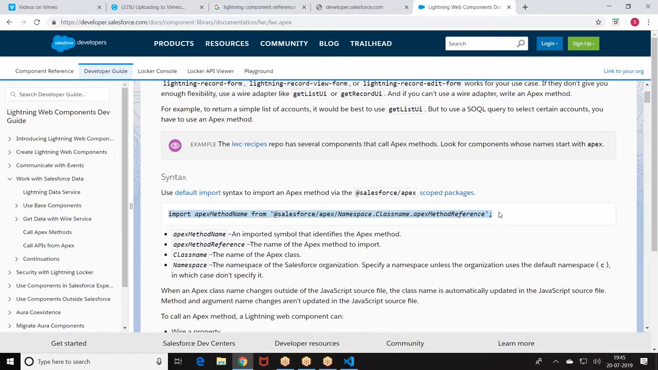Again I repeat, if you want to invoke any Apex class within the Lightning web component, we are supposed to write a statement: import methodName from '@salesforce/apex/namespace.className.methodName'. This is how I am going to define it.